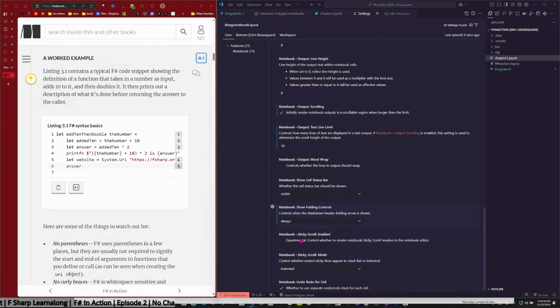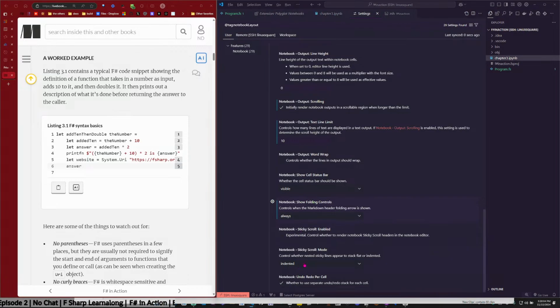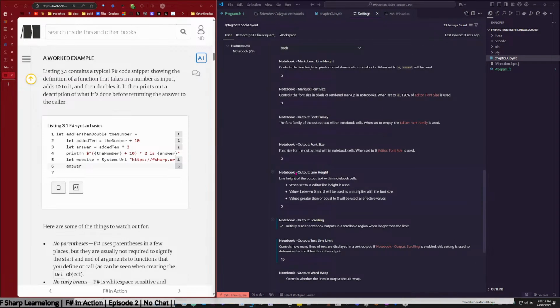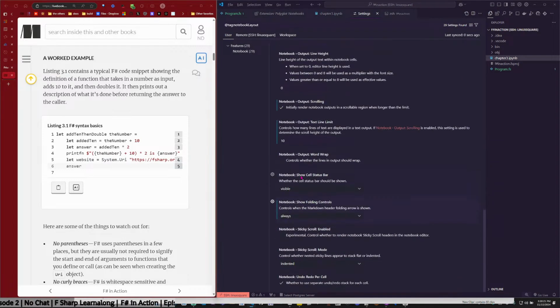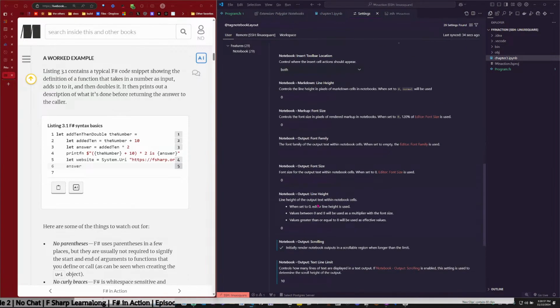At least till I know where they're at. Sticky scroll enabled? No, I don't know what that is. Oh, yeah, I do know, and I don't want that on. Sticky, whether to use separate stack for each cell. It's a yes. I'll probably appreciate that later. Yeah, okay, I'll leave that.